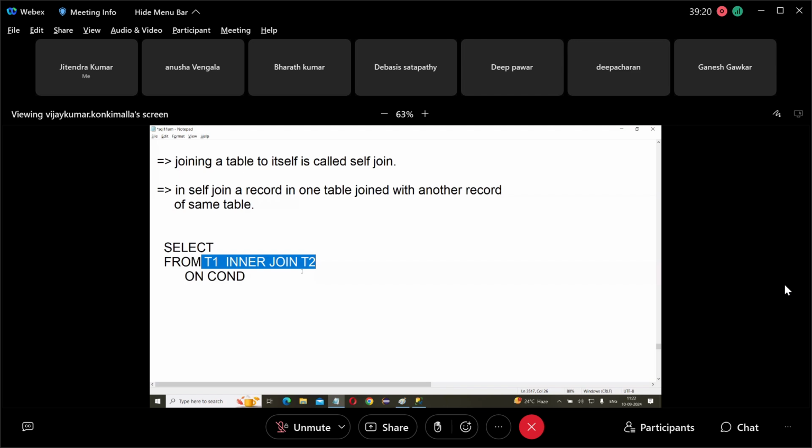See, this is the syntax you have to follow: table 1 join table 2. For a join operation it requires minimum two tables, but here we have only one table. So to write the join query, you have to write something like this: from EMP as X inner join EMP as Y.